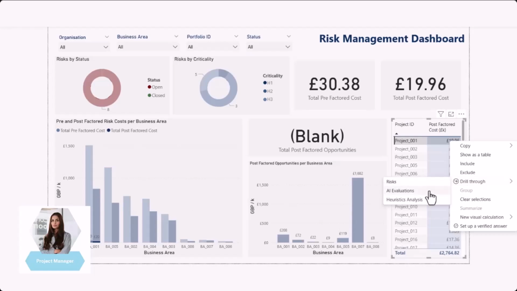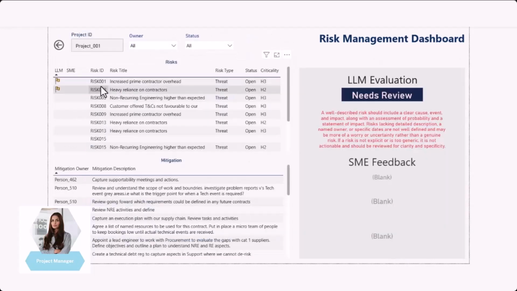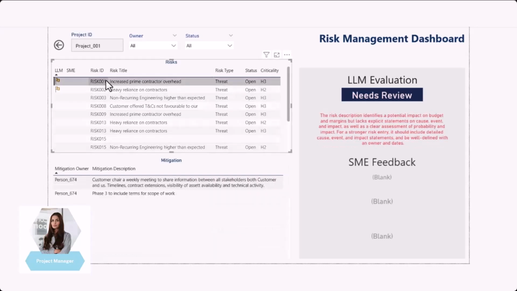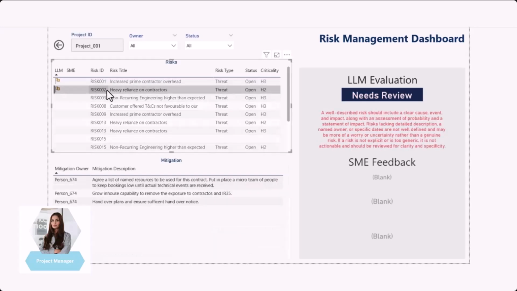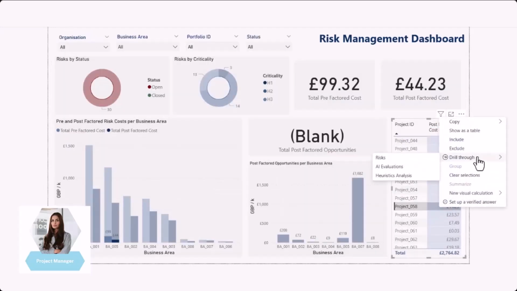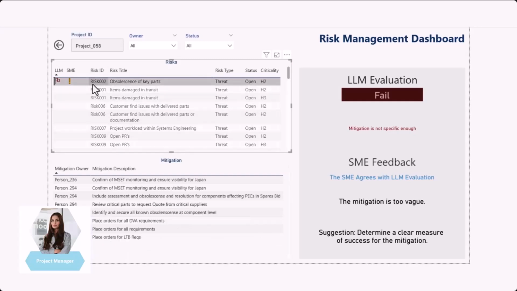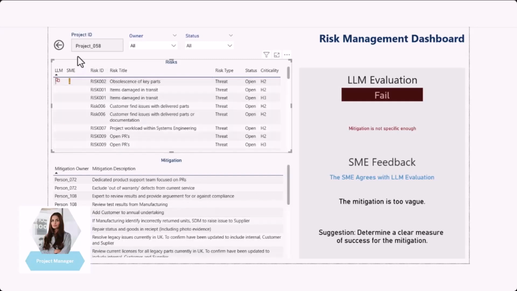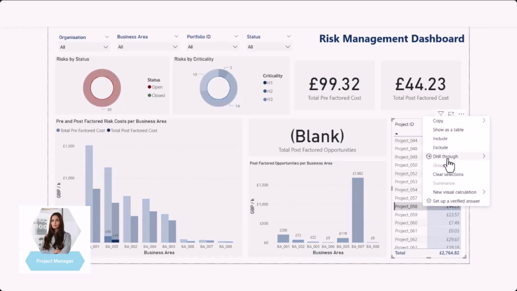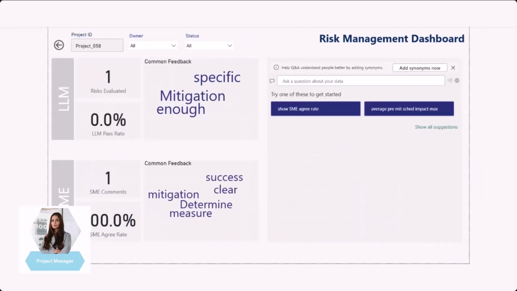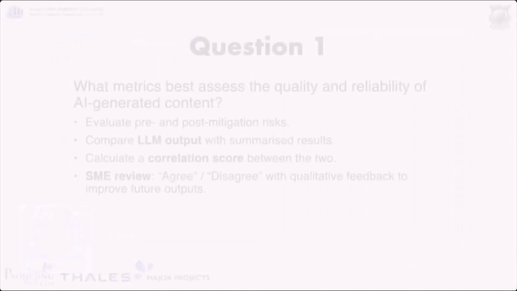The AI evaluation page allows risk managers to see risks that have been flagged to indicate that they've been both evaluated and that the SME has provided their input. Both the risk manager and the project manager can utilize this dashboard to interrogate the project risks, the graded risk data, and track the effectiveness of the LLM against the SME input. The heuristics page allows risk managers to track the performance of the LLM against the SME input.